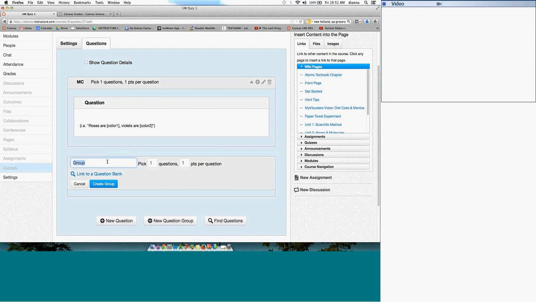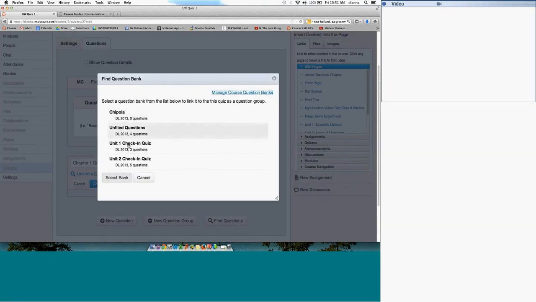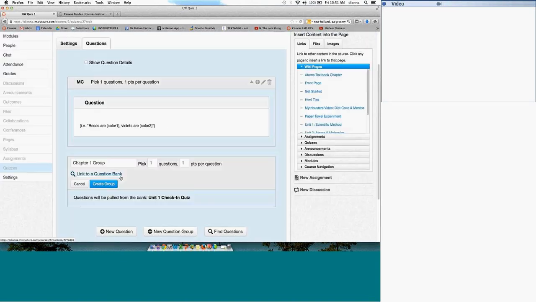I can also add another question group, and this one I'm going to use a question bank. So I'll say chapter 1 and link to a question bank. So this will pull up the various question banks I have. So I'm going to select this bank.